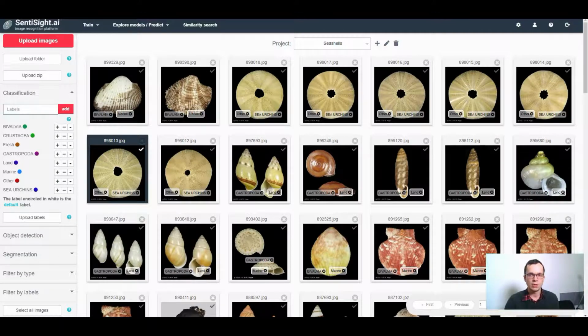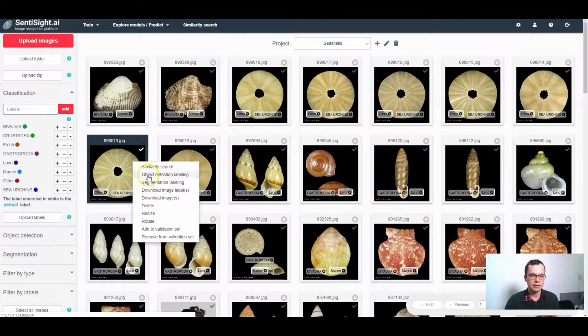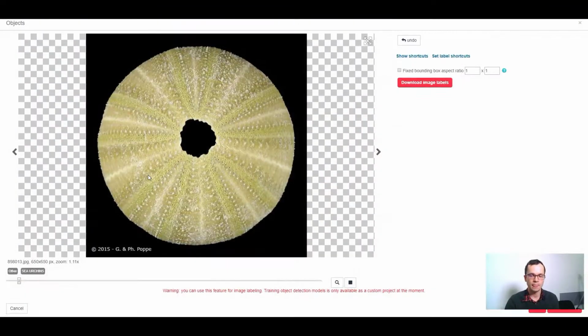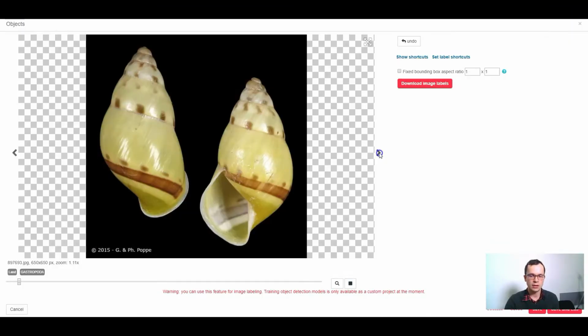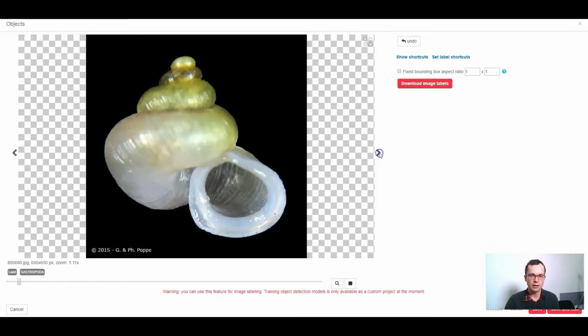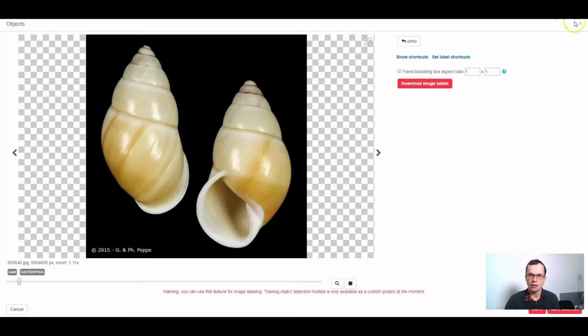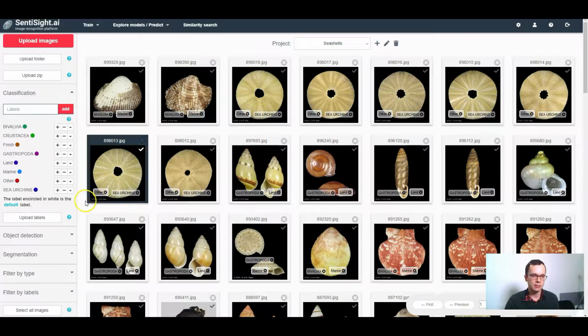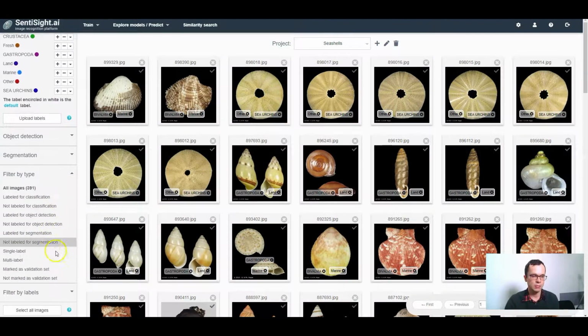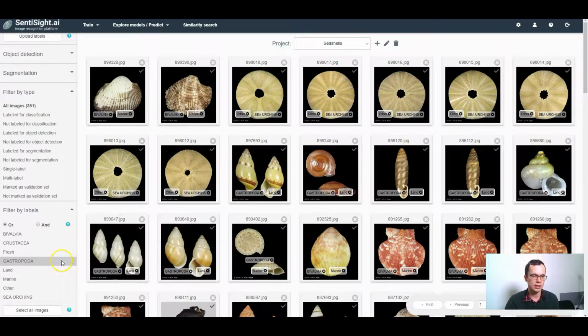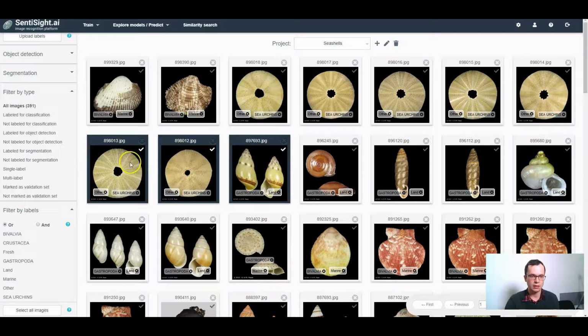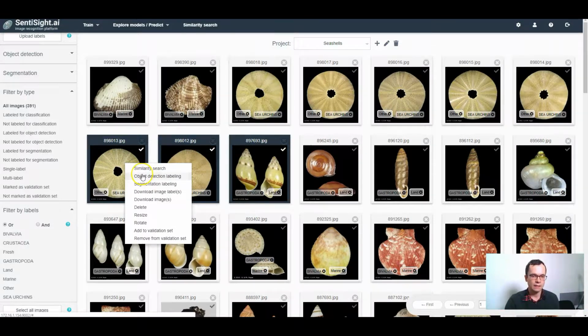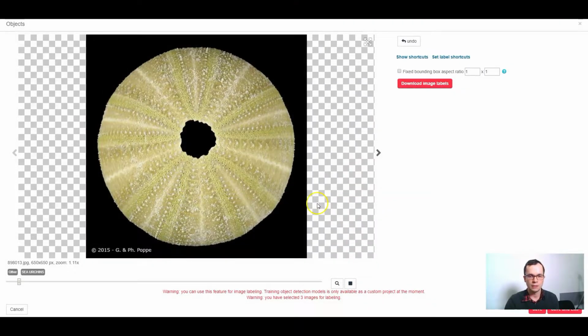To start labeling images for object detection, right-click on an image and select Object Detection Labeling. By default, this will initialize labeling on all of the images in your dataset. If you would like to label only some subset of the images, you can filter those images by using the filters on the left-hand side, or simply select some particular images with your mouse. Then click Object Detection Labeling.